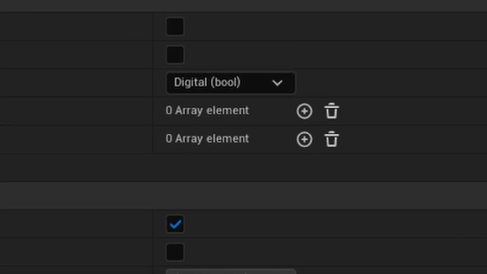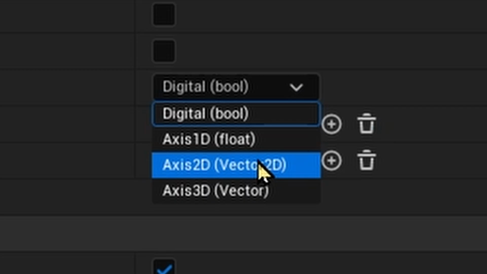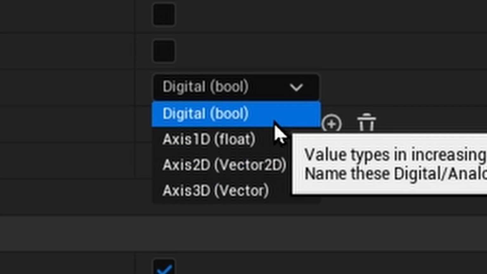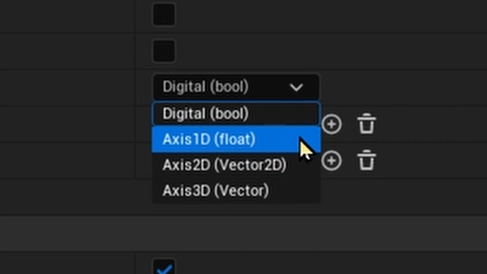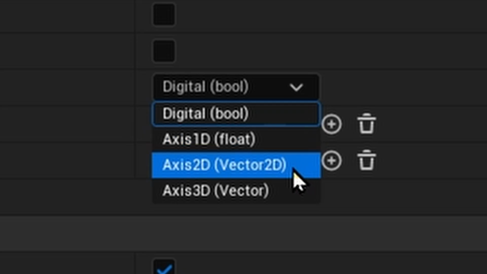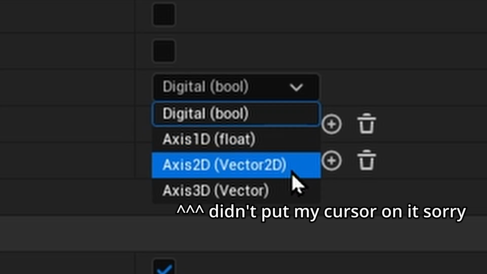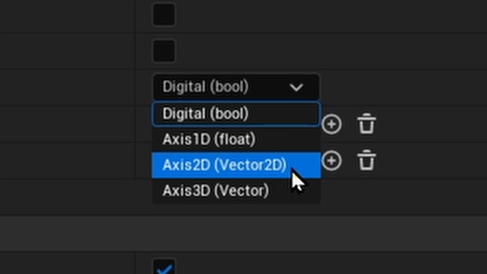Open the look action and set this to axis 2D. Here's what they are in Roblox terms. Digital is a boolean. Why they call it digital, I don't know. Axis 1D is a float number. Axis 2D is a vector 2. And axis 3D is obviously a vector 3. Our answer is clear because our screens are 2D.